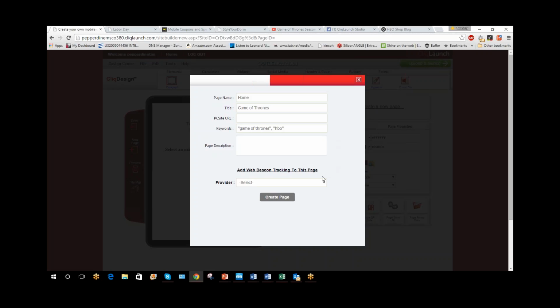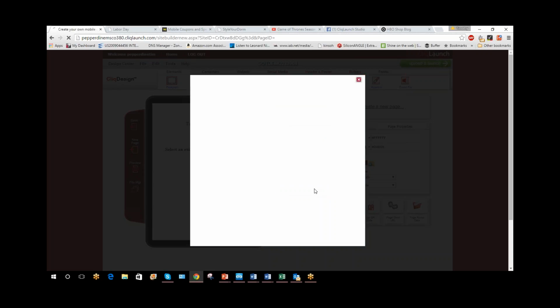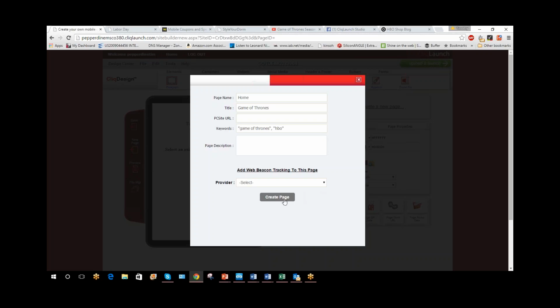One thing we won't get into here, but what we do have is this capability of tracking these pages in external analytics providers as well. So if you have Google Analytics accounts, you can actually choose Google Analytics and plug in your Google UA number here, and you can start tracking the pages within a Google Analytics account, separate from the analytics environment that we have here in CliqLaunch. But we won't go through that process right this second.